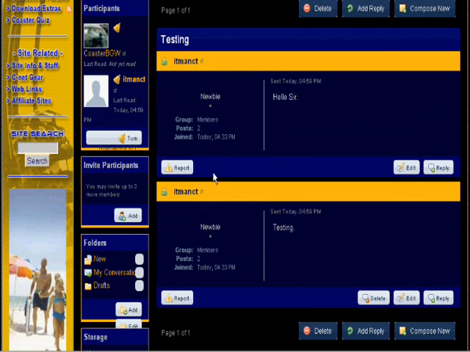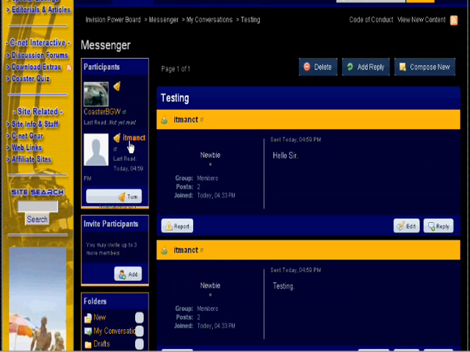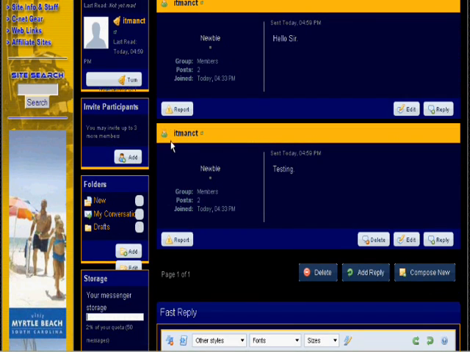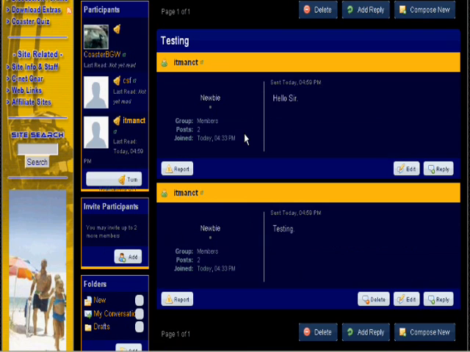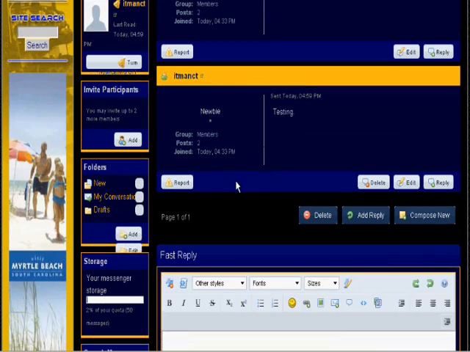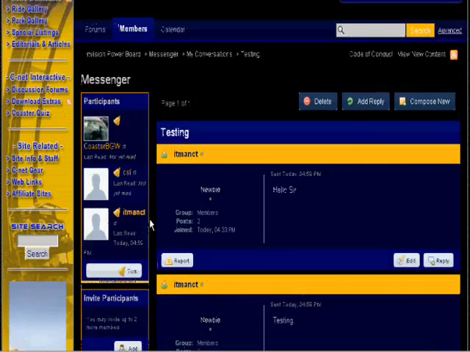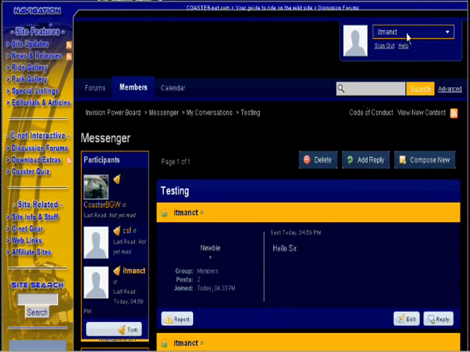What's neat here is I could actually invite more participants to this conversation. So say I want to have a conversation with 3 people, I can click Add right here, find the member name, CFS, Coaster Sim Fan, and add them to the conversation. So now he will be invited and have a link to this conversation where he could post replies, talk with us, and see what we have already posted. So we have that there.